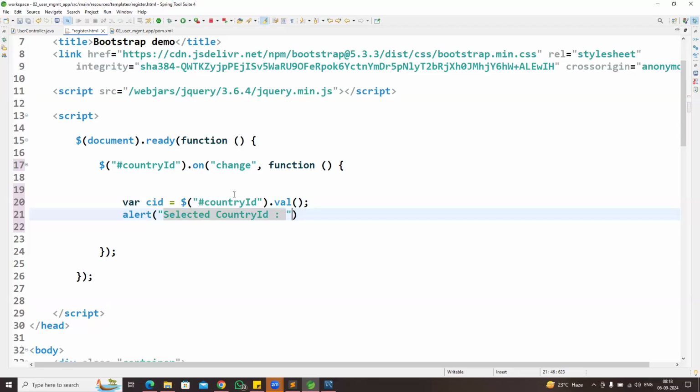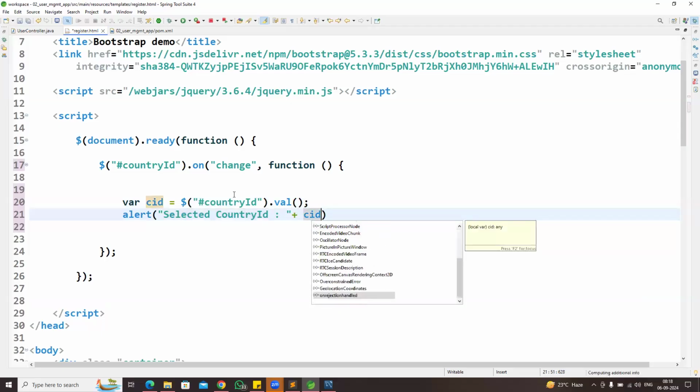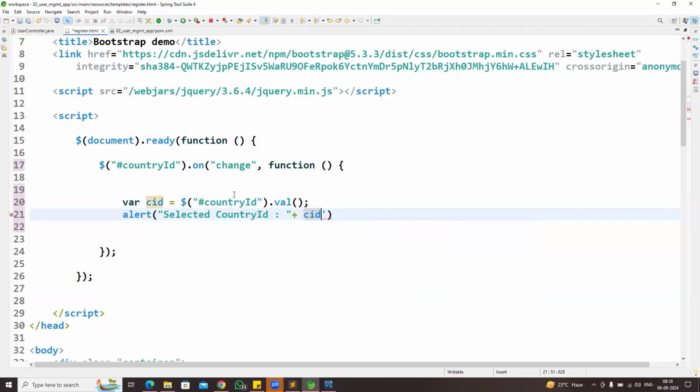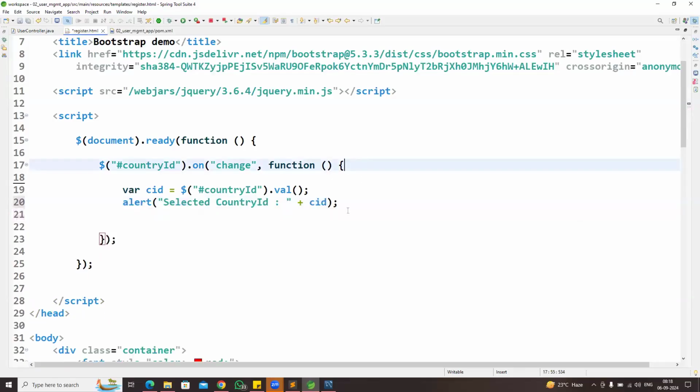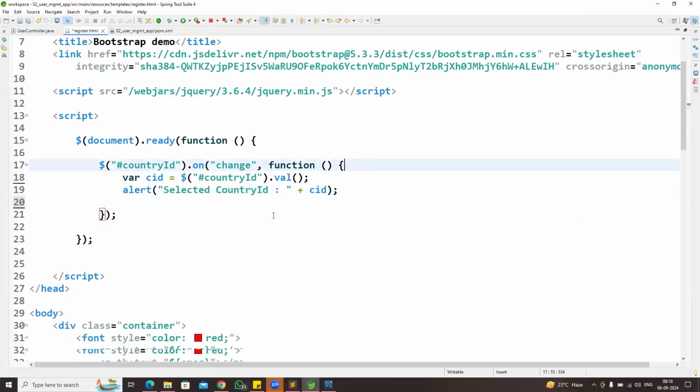What is the ID that you have selected? I will show you as an alert. If we are able to get this alert, that means our jQuery logic is working. Then we will write the further logic for that.